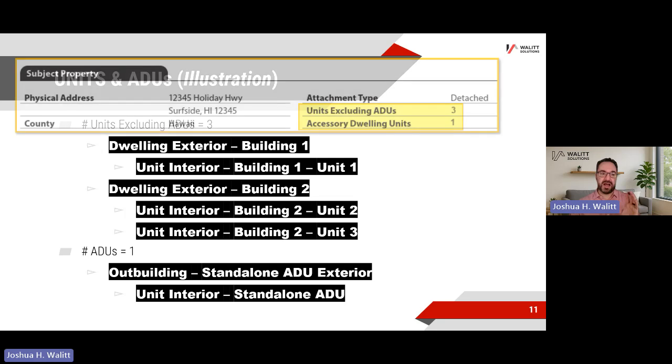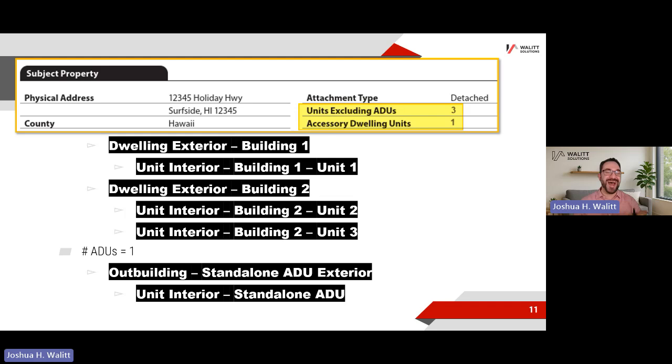Okay, so let's take a look at how it might look. Again, we're going to scroll through reports. As time allows, we might scroll through it fast, but we'll take a look at that. But here's some images of it. All right, so here's your subject property section, and in this illustration, we have 3 units excluding ADUs, and we have 1 accessory dwelling unit.